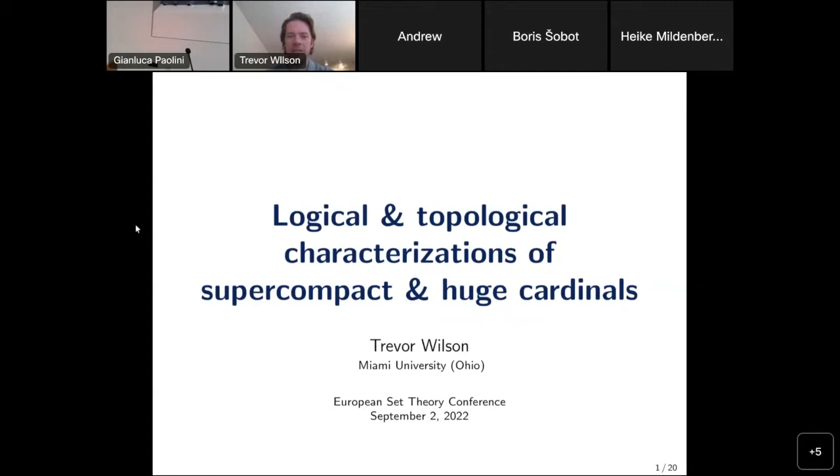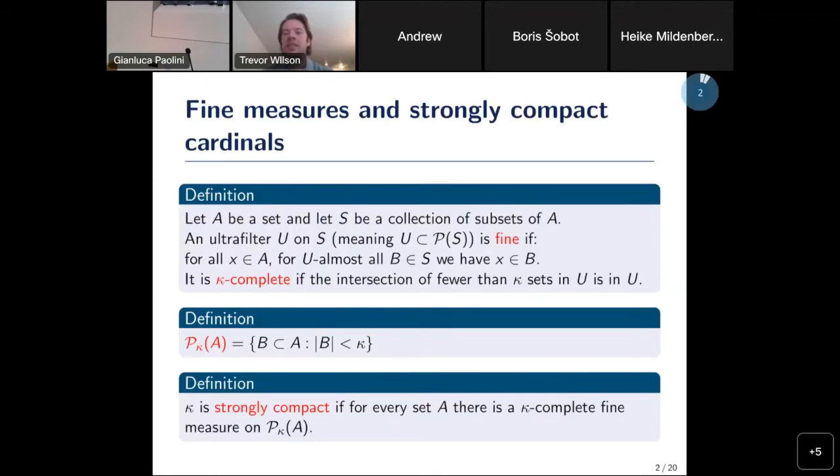I want to talk about a few new characterizations of supercompact and huge cardinals, but in fact, more generally, anything that can be characterized in terms of normal fine ultrafilters, it will turn out. And by the way, please feel free to interrupt at any time with questions or comments. I've only got 20 slides here. Some of them are fairly dense, but I don't anticipate any problem getting through them in the allotted time. So please feel free to jump in at any moment.